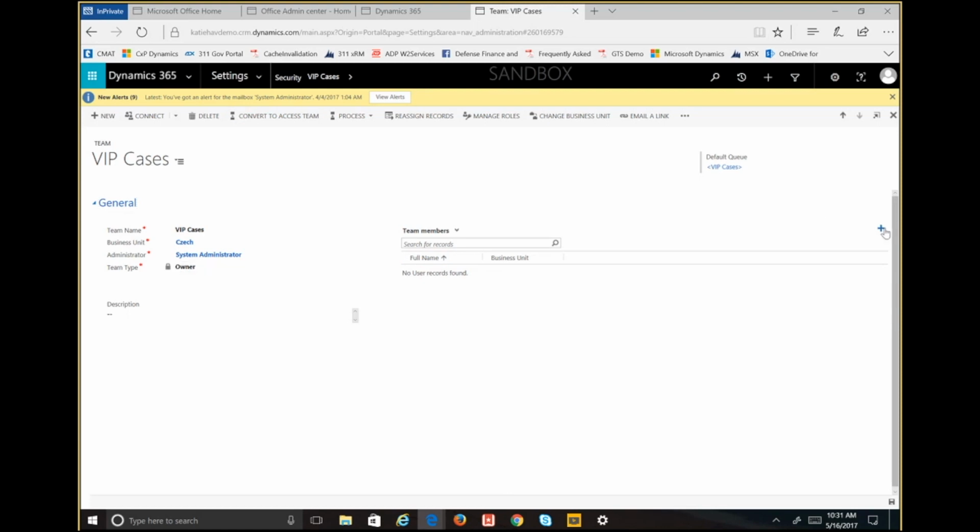Let's go ahead and add a user to this team. See if I can find Allie in there and associate Allie. So now Allie is a member of the VIP cases team. And you'll notice that while she's a member of the KD Have Demo business unit, she can be a member of the VIP cases team, which is associated to the check business unit. And this is going to drive the access that Allie has within the system.